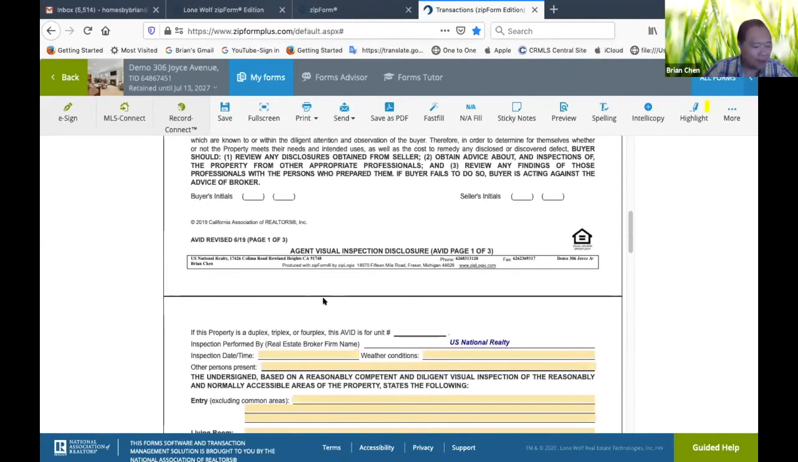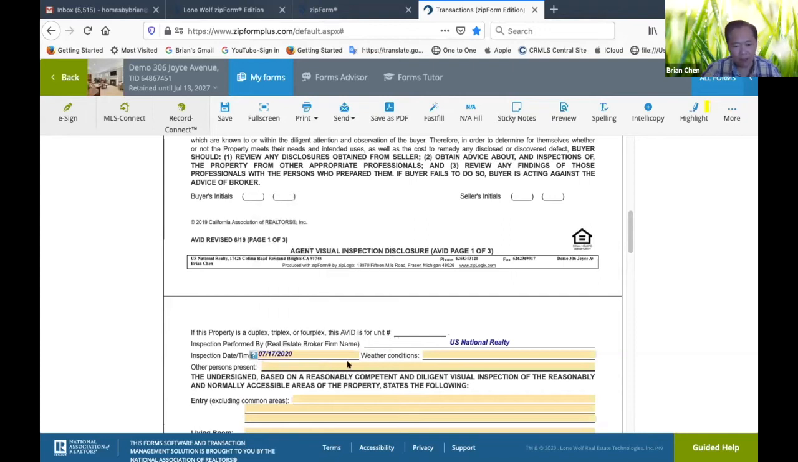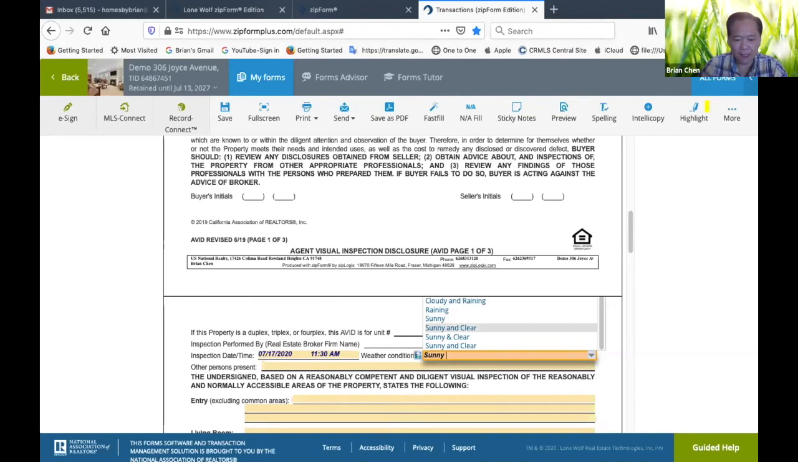I review all my documents from my agents and I see a lot of common mistakes. Let's pretend today is the 17th. I'm doing the physical inspection and everything, and then what time? Let's say 11:30 a.m. Weather condition: sunny and clear. Or you can spell it out, sunny and clear.